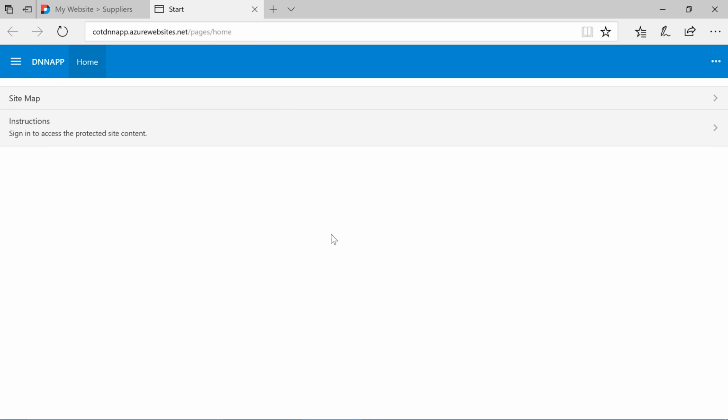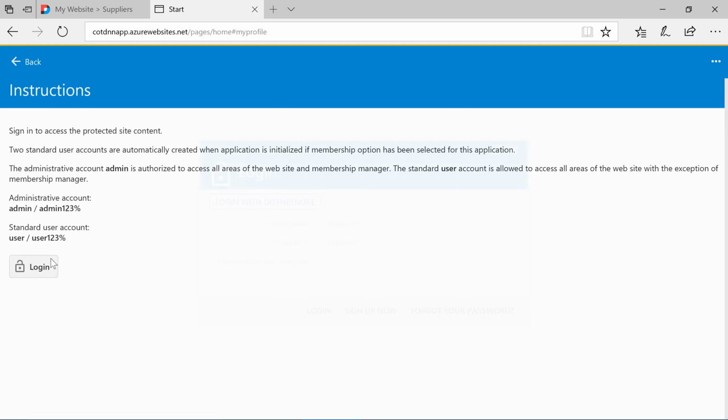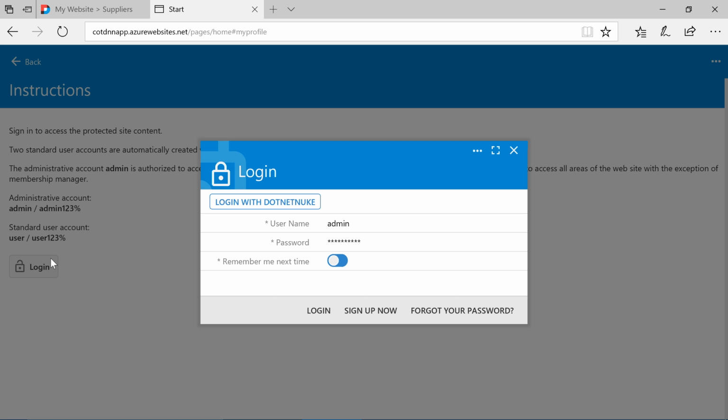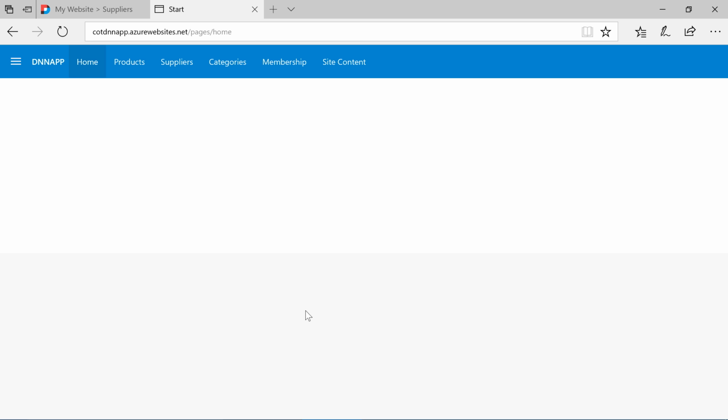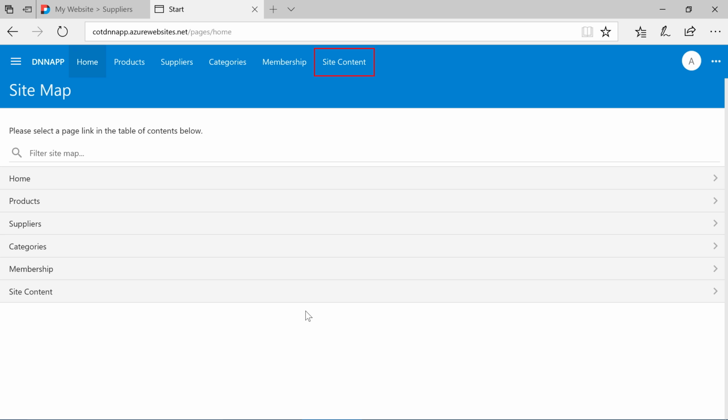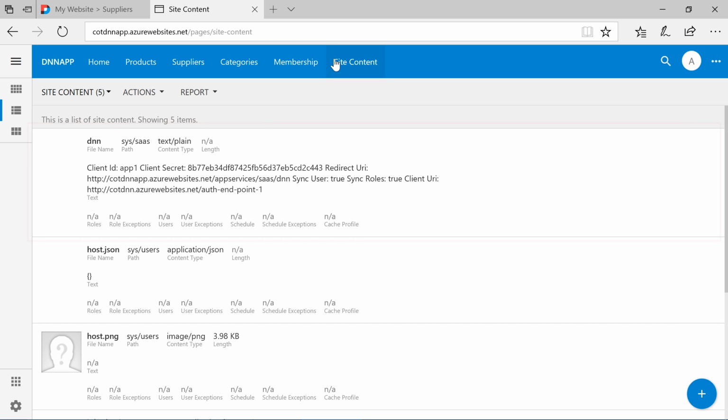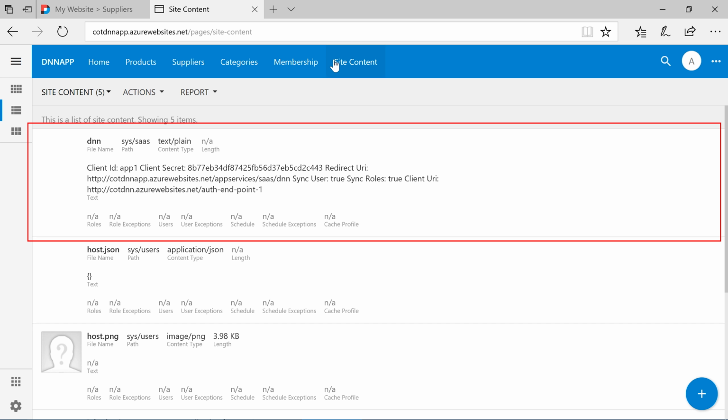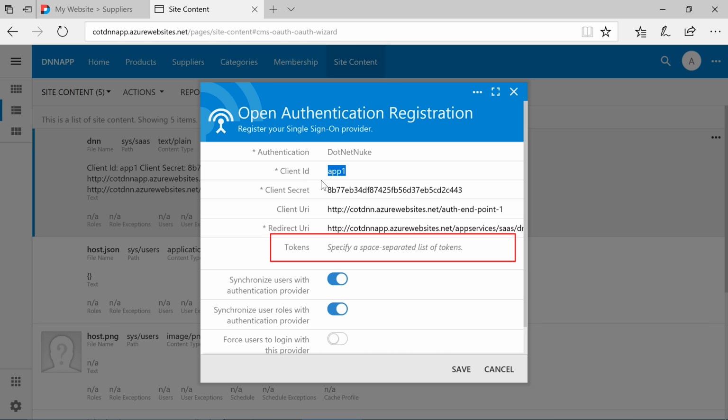We will need to modify our DotNetNuke Open Authentication registration to synchronize the portal ID and user ID tokens from the portal. Go ahead and log in as an administrative user. Switch to the site content page. Click on the DNN registration record. Add the 2 tokens that are required. Go ahead and save the registration.